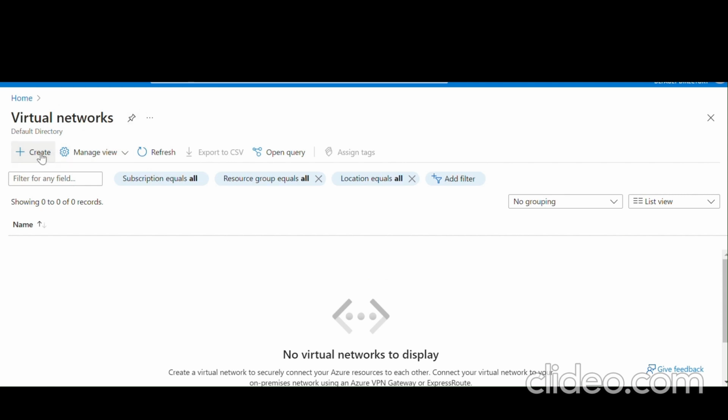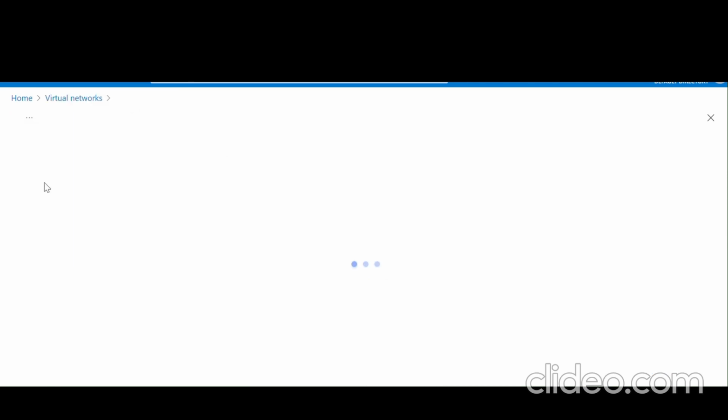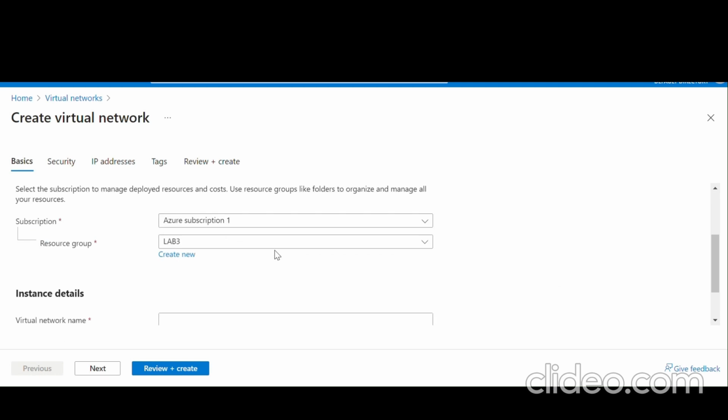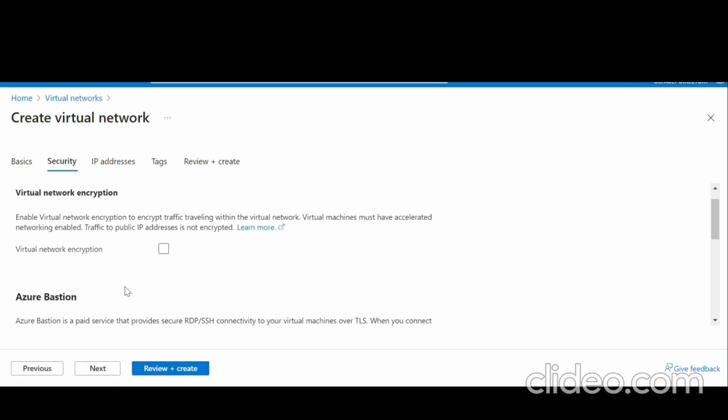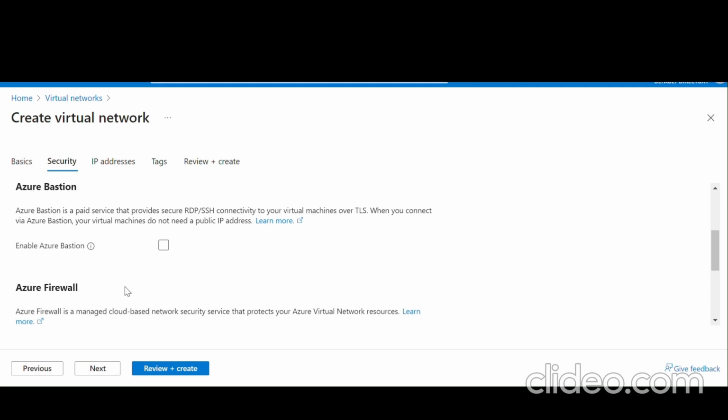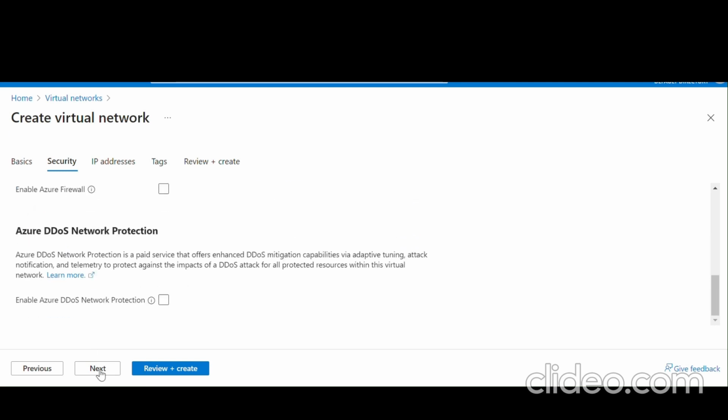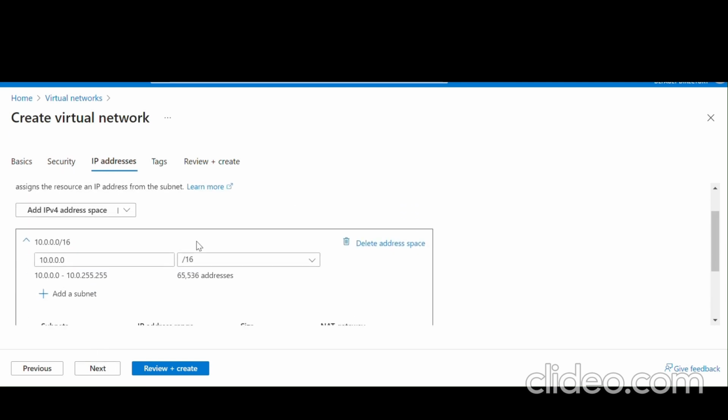So let's create a virtual network. Click on the create button, and here give the resource group as lab3. Otherwise you can create a new one here itself. Then I'm giving my virtual network name as my virtual network, and then I'm going to go to the IP address section, where I'm going to assign the address space range.